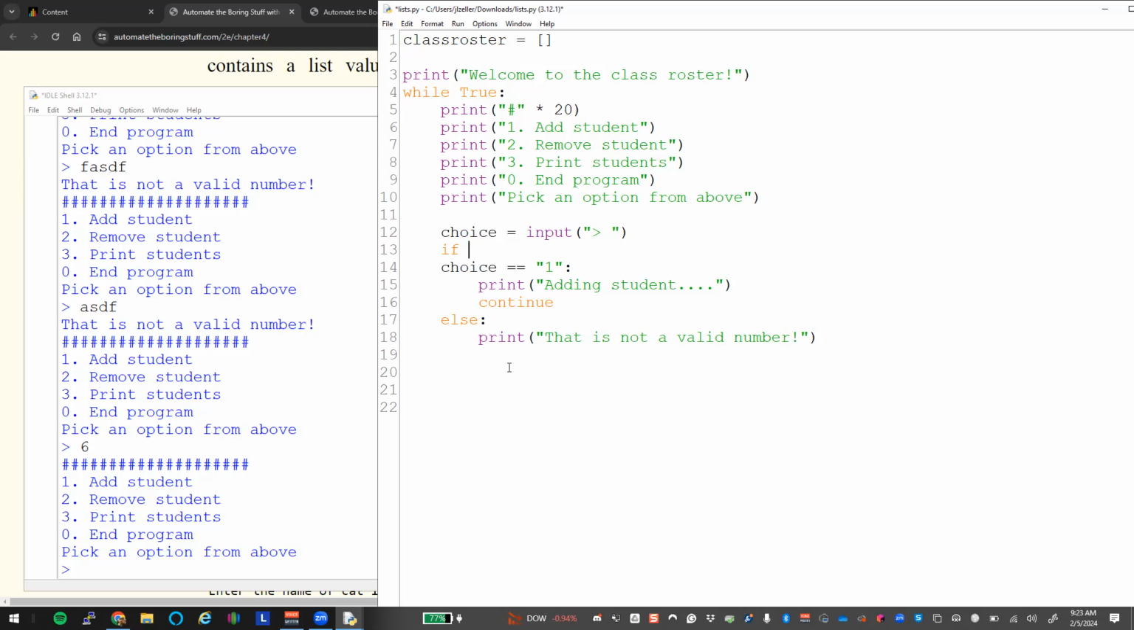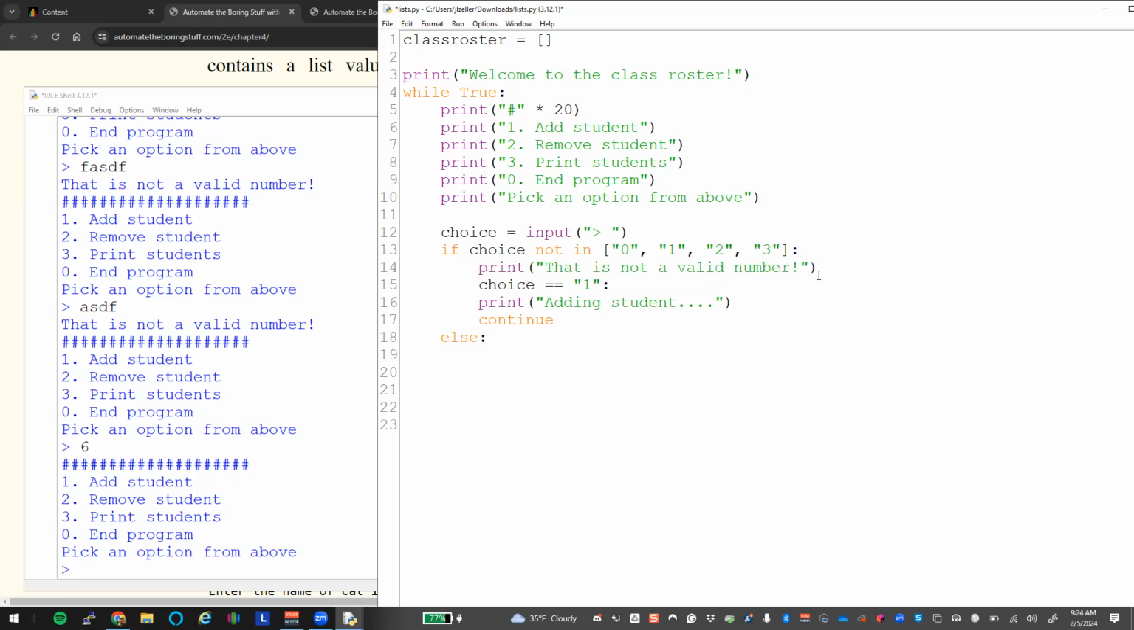This kind of goes back to what I had earlier, right? So if choice not in, and then we could pass it a valid list of options. So we could say something like 0, 1, 2, and 3, right? Those are our valid options. And if it ends up not being one of those, then we could print that's not a valid number. So let's take this around. In which case, if choice not in those, then go ahead and print this. Then we could go ahead and check, right? And this one would be a continue, so that it would start the loop over.